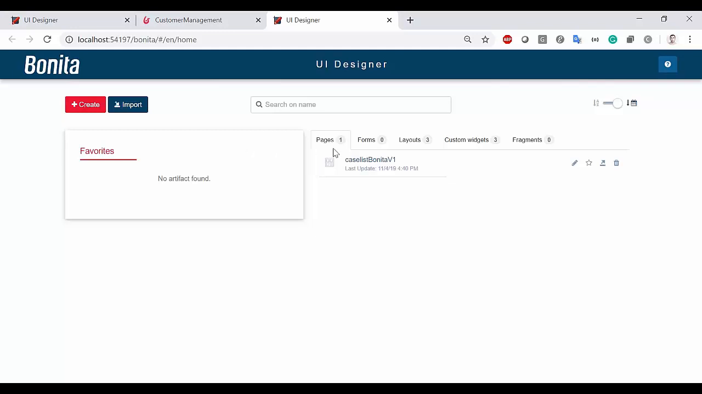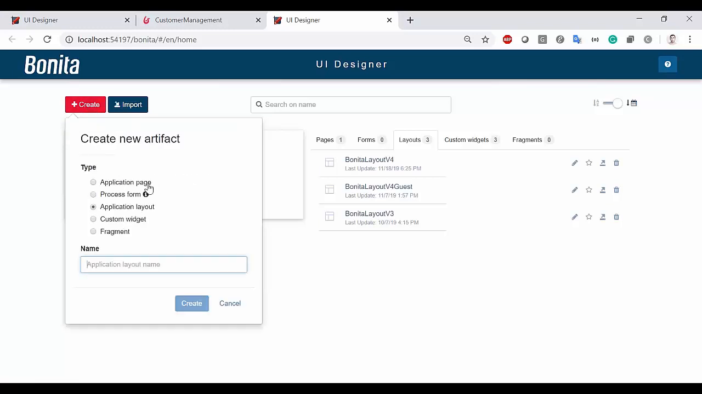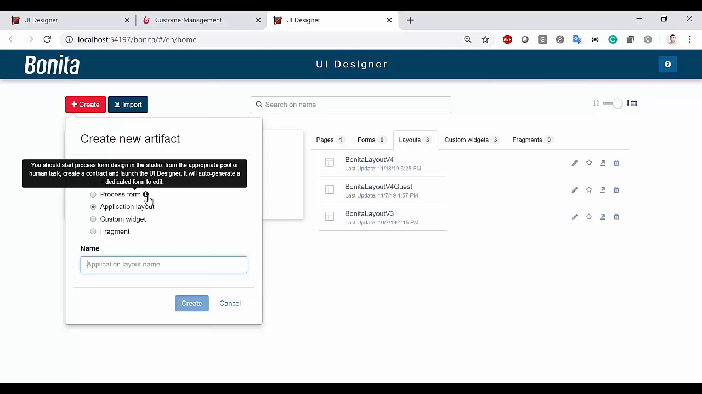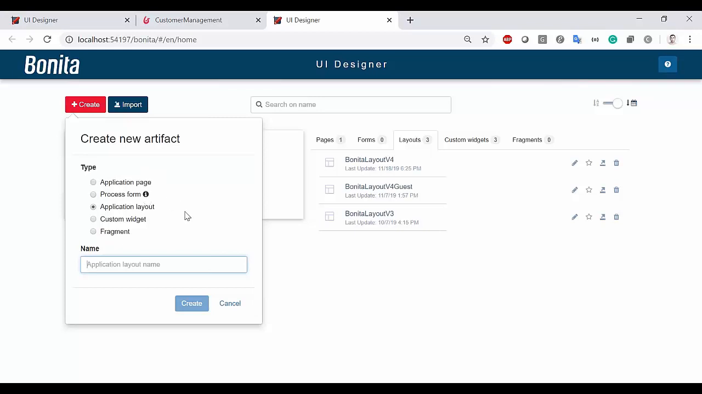So what can we see here? We can see the different artifacts that we can create, like application pages, layouts for our application, and process forms. Maybe a good idea, as Delphine mentioned before, is not to start building the form here, because we are going to be forced to build all the links to retrieve information from the database, create all the variables, etc. A better idea is to let Bonita auto-generate the form for me based on my needs, which are the contract. Among those, we have the custom widgets creation as well and the fragments. I'm going to show you quickly what this is about, but later.